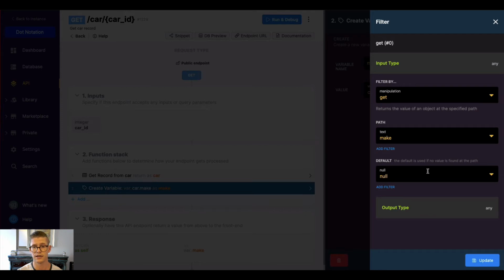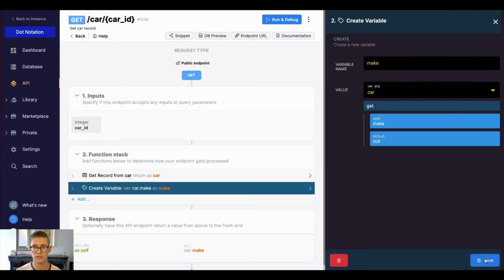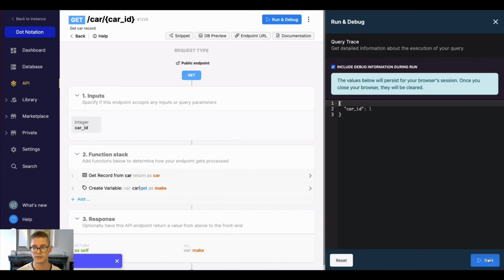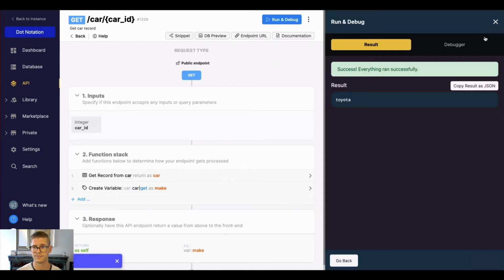This get filter also allows us to set a default value, which is especially helpful when you're bringing in payloads from external sources such as third-party APIs, and possibly you are adding or editing that data in the database, and maybe there's not always a value there. Setting a default value allows the function stack to continue to run without hitting an error. So just keep that in mind. I'll hit update. It'll look like this. So car and then get the path of make is the same thing as saying car.make. And I'll show you when we go ahead and return this, we'll still get Toyota.